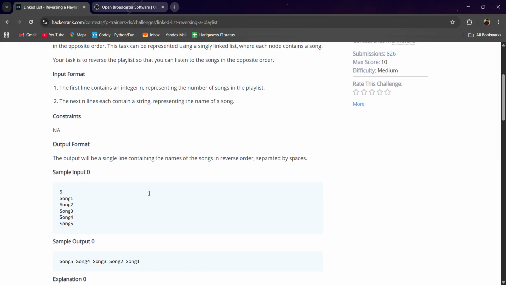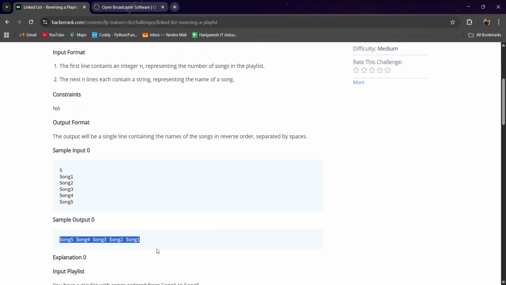When it comes to input format, the first line contains the integer n, which represents the size of the linked list. The next n lines have string values representing the names of the songs. So here we have 1, 2, 3, 4 and 5. We need to print this linked list in reverse order.